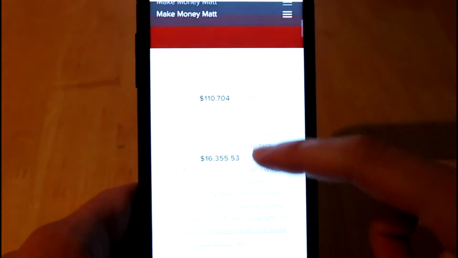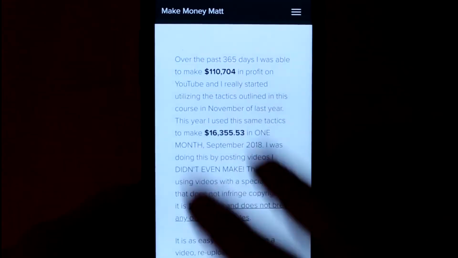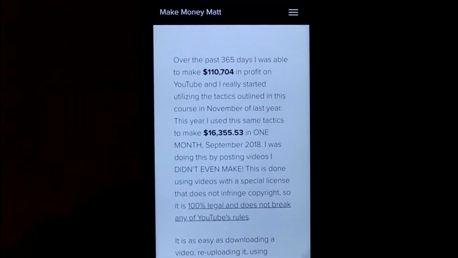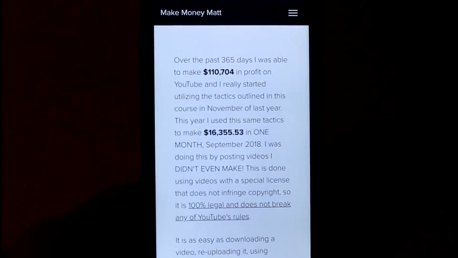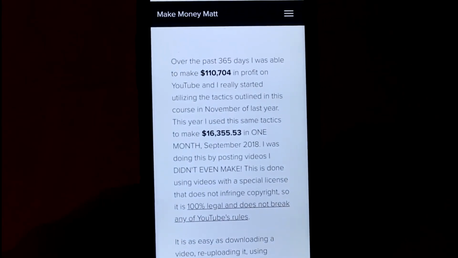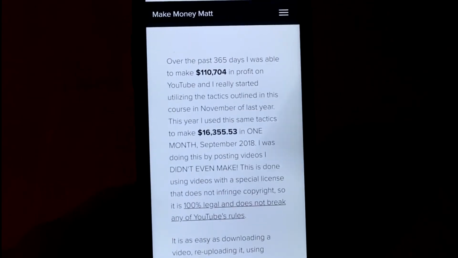As you can see, this is my course page right here, and I put down some of the numbers that I'm seeing with this. As I showed you guys before, right here it says $110,000. Now it's up to $111,000 or something in the past year. Full-time income. This is just one channel. This isn't including that other channel.